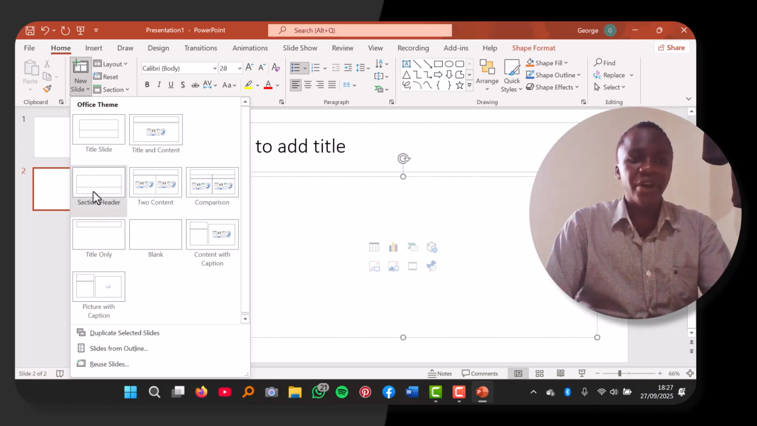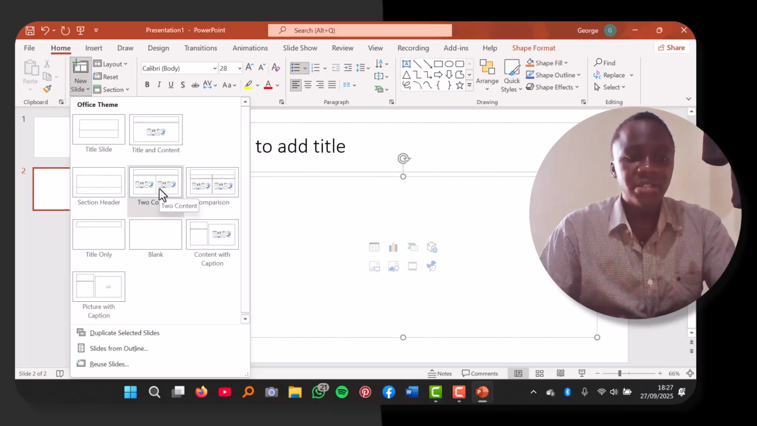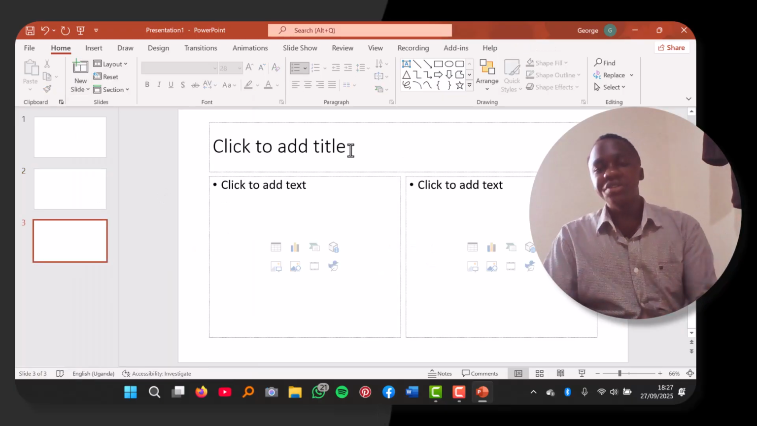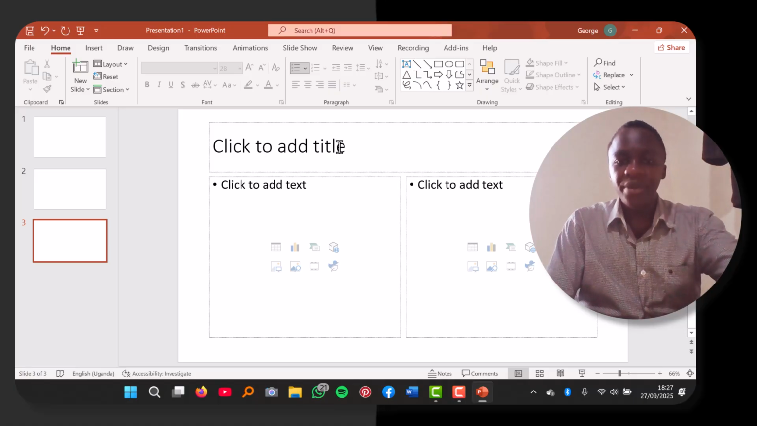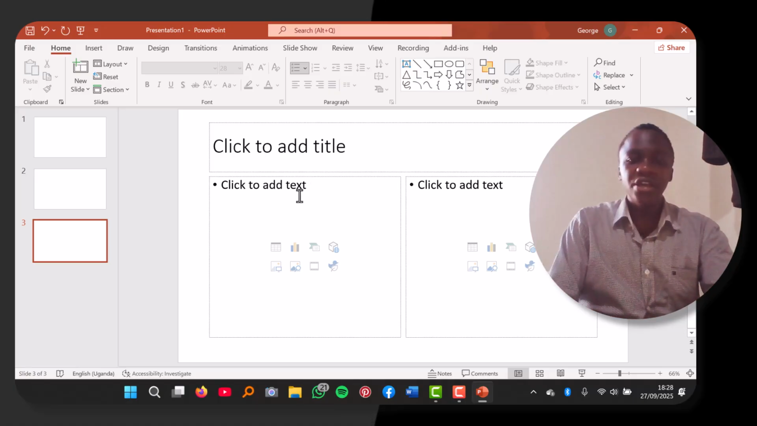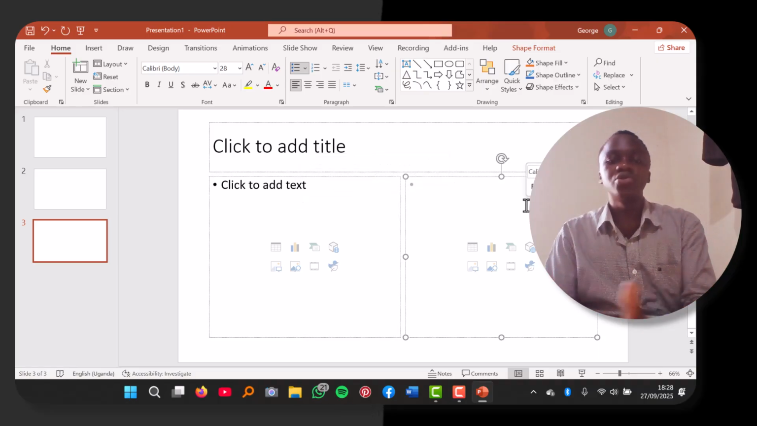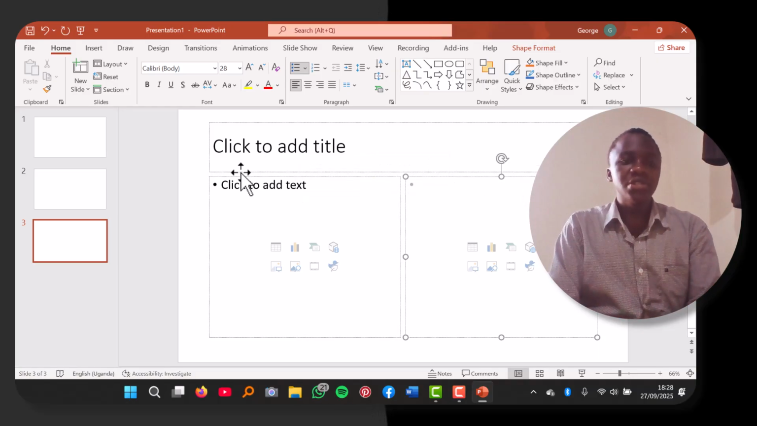So here we also have a section header. There is also a two content slide. Let's say you are going to show differences or anything, you will type here the difference between that and that. You have one here, then the other one this side. In case you want to type in two columns, you can use this slide.